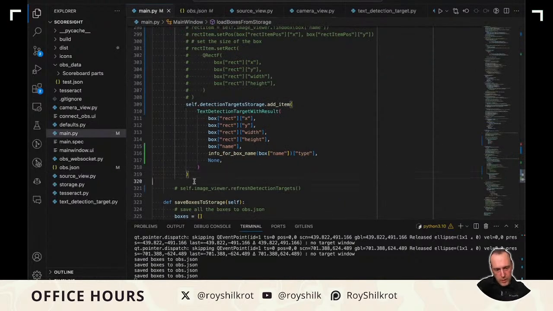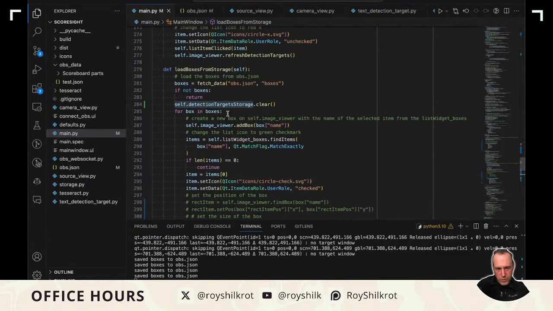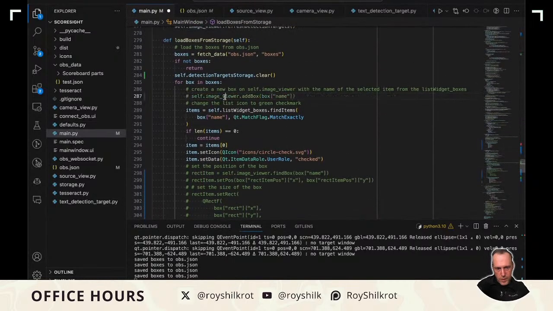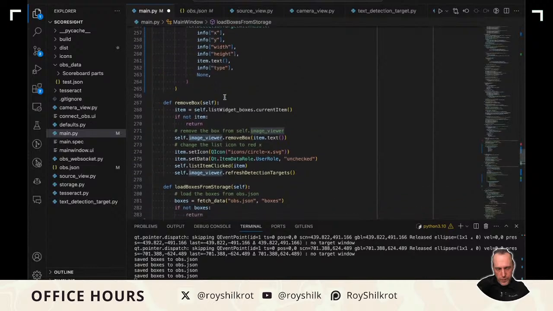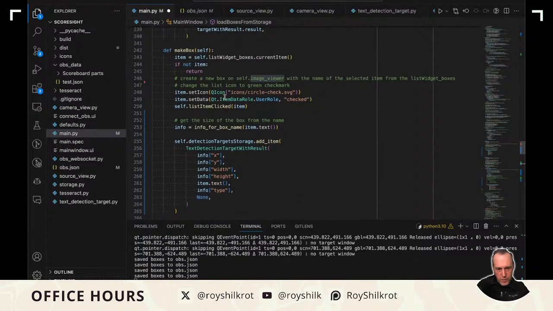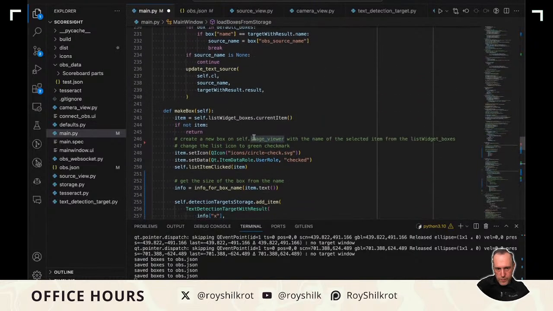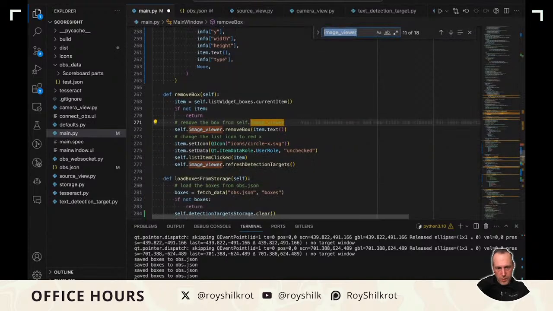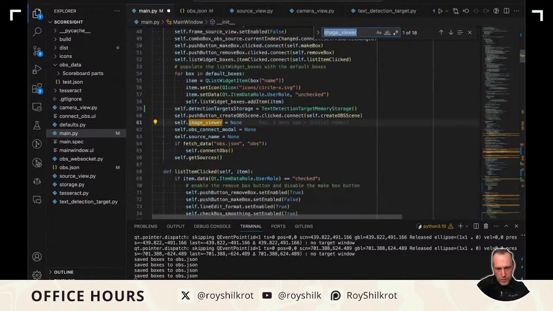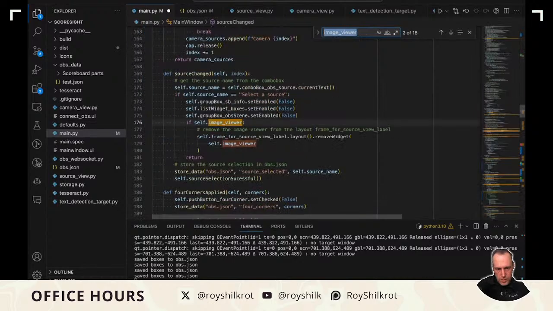All right. Okay. This is interesting. I got this one down in here. I do need to image viewer. Yeah, remove box. That's fine. Load box from storage. That's fine. Save boxes to storage. That's fine.